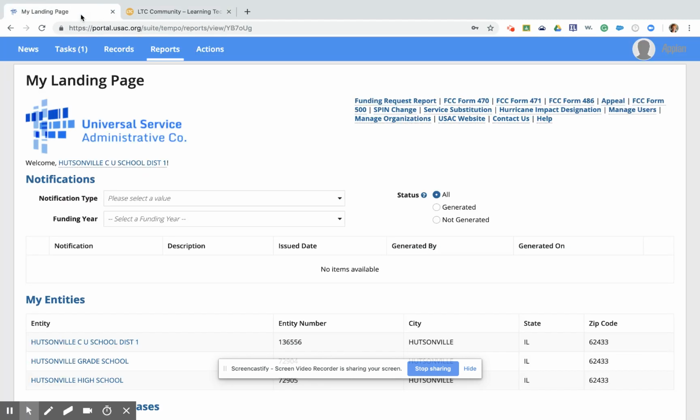Today's demo will be a start of the FCC Form 471. This year for FY 1920, the form is due March 27th, so that's Wednesday, March 27th. Please note that a 471 is required for every year of the funding program, even if you're in the middle of a contract. To get started, I am here on the landing page within the EPC system.